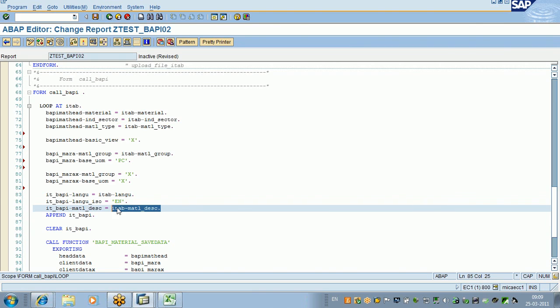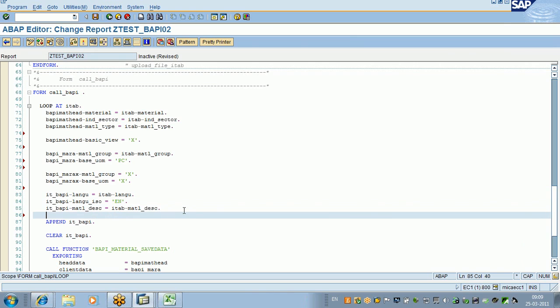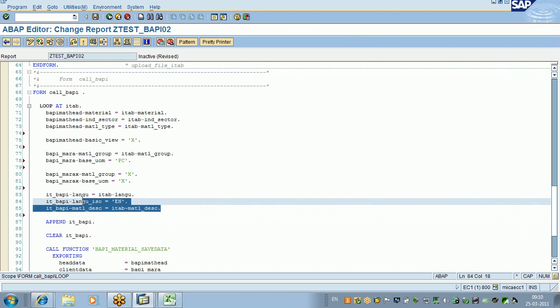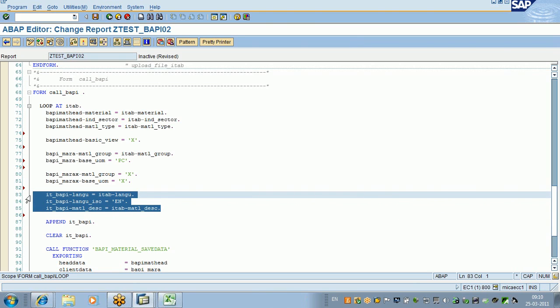Okay, so this is a description, and the description is passed to the IT BAPI, and we are appending only these details to the internal table IT BAPI. Now I have asked you one question: tomorrow if you have a description in German language, what will you do? Anyway, this is an internal table, IT BAPI, so you append the other description also to the same internal table.